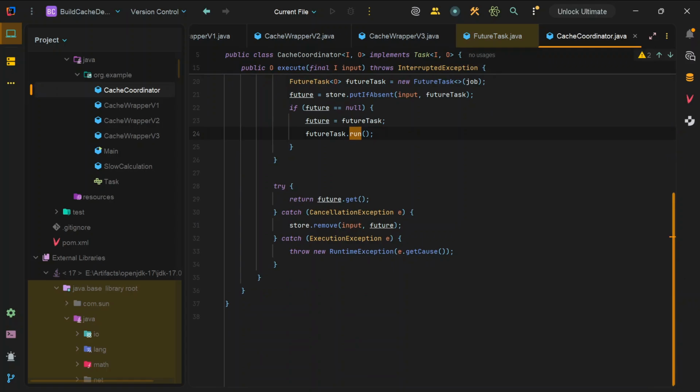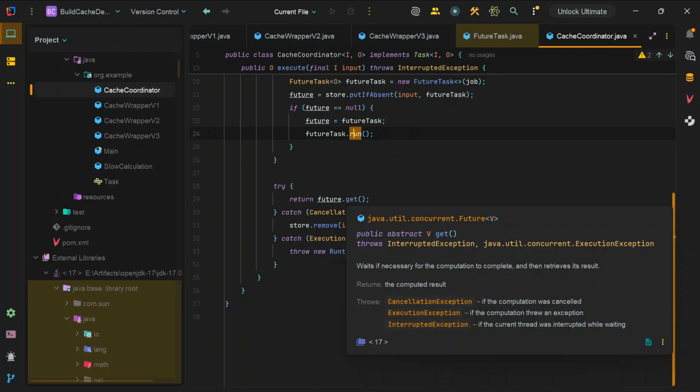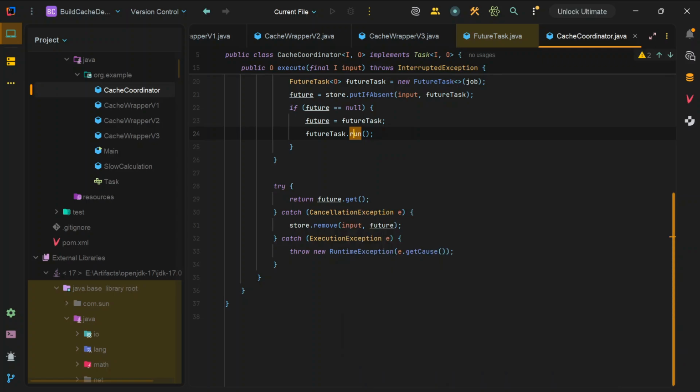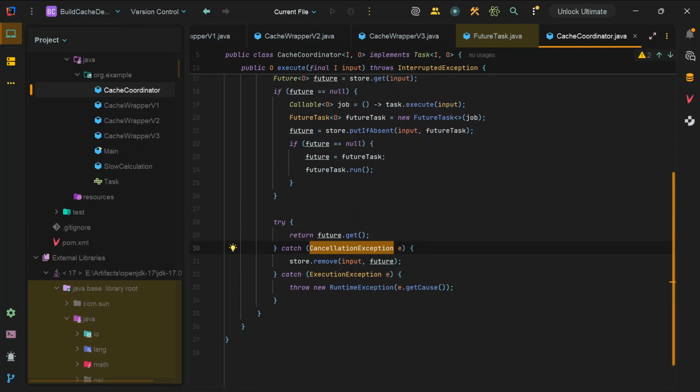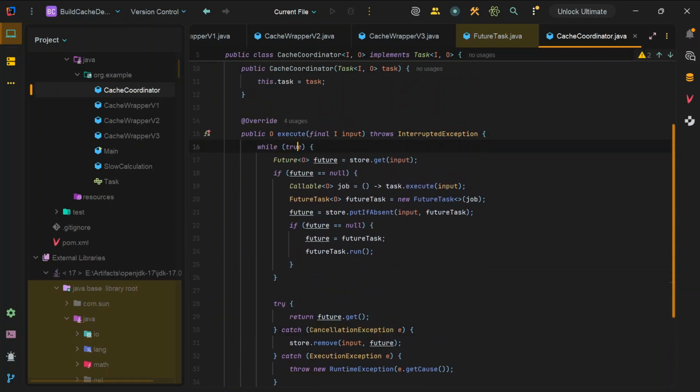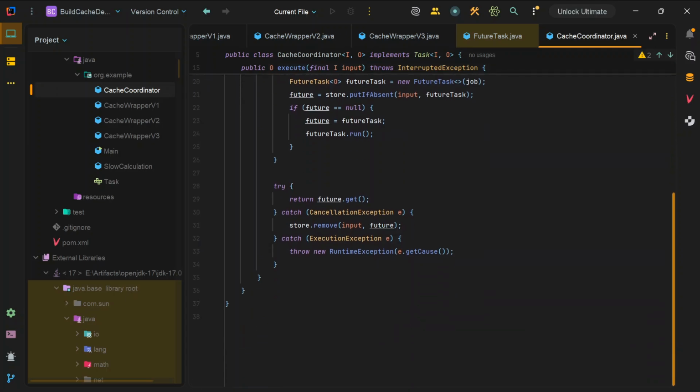Post that, we call future.get. If the computation is running, this blocks until it finishes. If it is already done, it returns immediately. And here is the important step. If the task is cancelled, remove the entry and retry, since we are in an infinite while loop. And if the execution failed, rethrow the underlying exception.